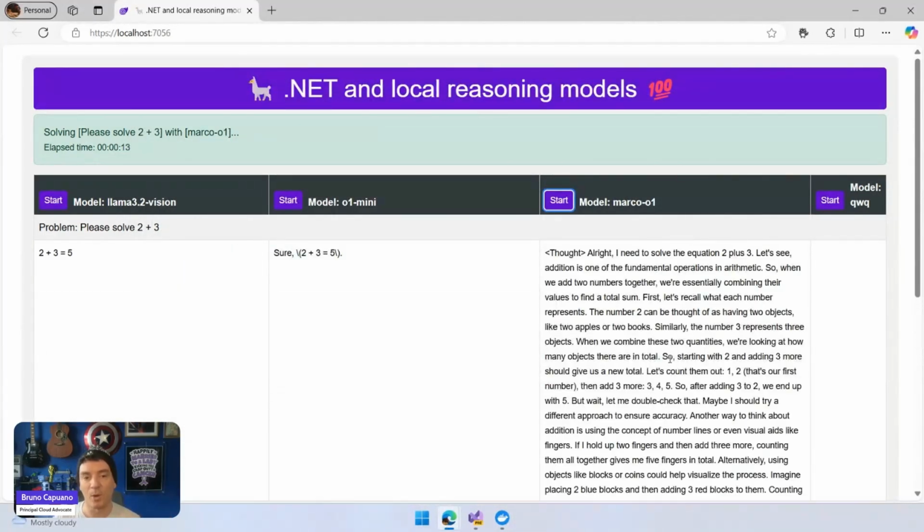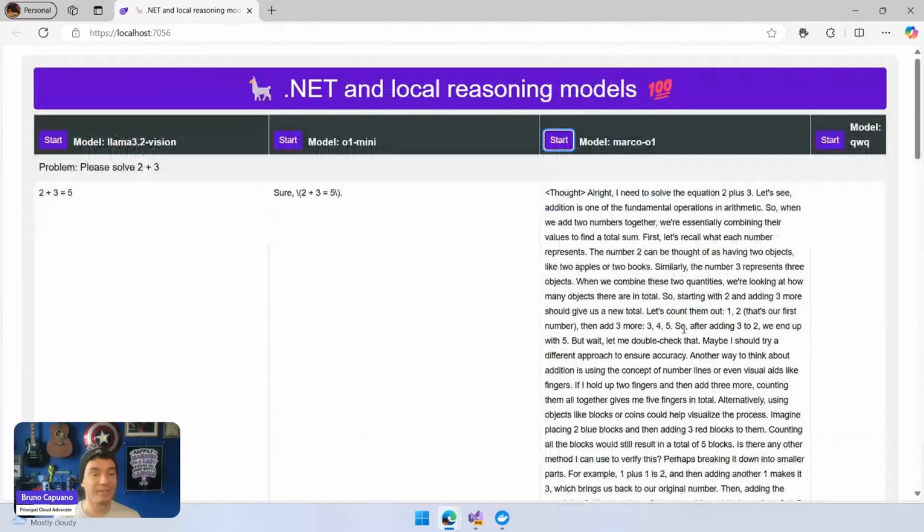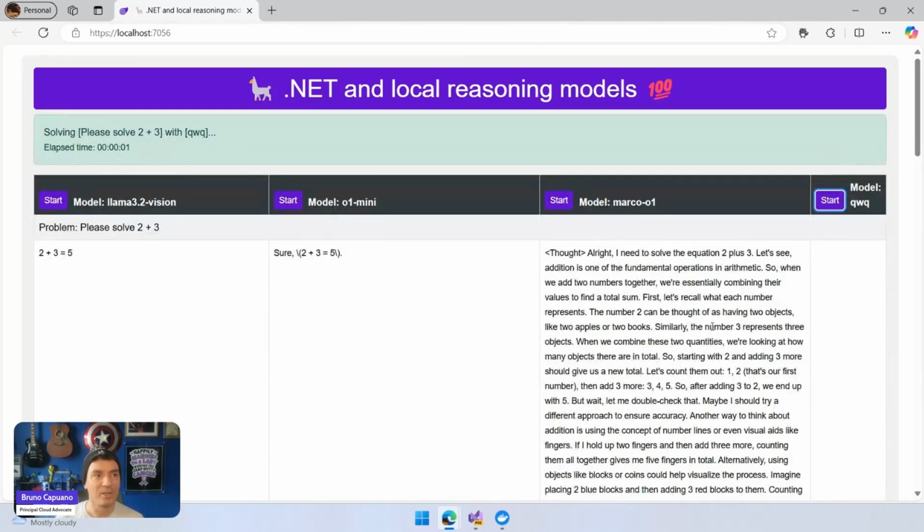As I said, it's going to take a while, so let's wait for this. Okay, it finished in 35 seconds or so. It's kind of nice to see what's up here. I'm going to start the last one, QwQ, and let's see how it works. In the meantime, let's take a look at the result. And by the way, if you want to know more about these models and how you can run them locally using GPU or CPU, take a look at the previous videos where we talk about that.